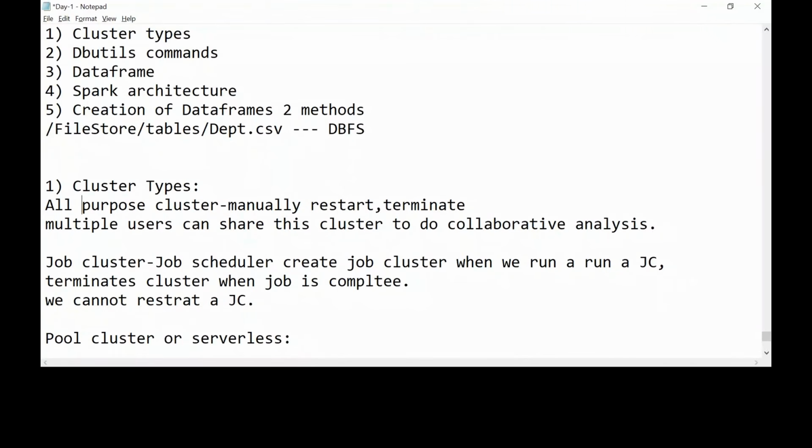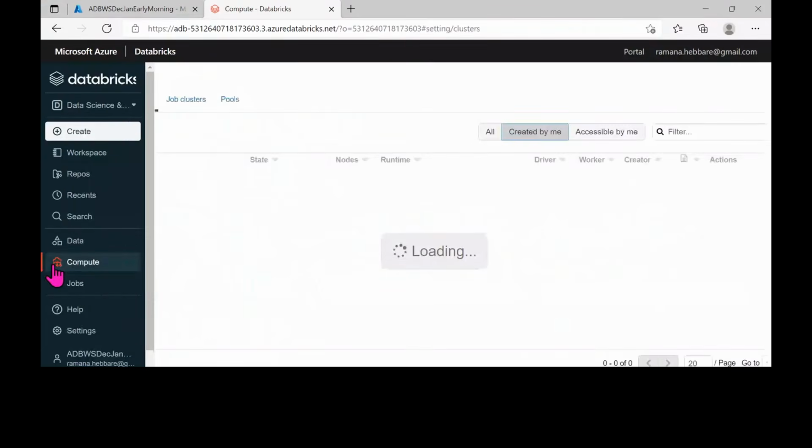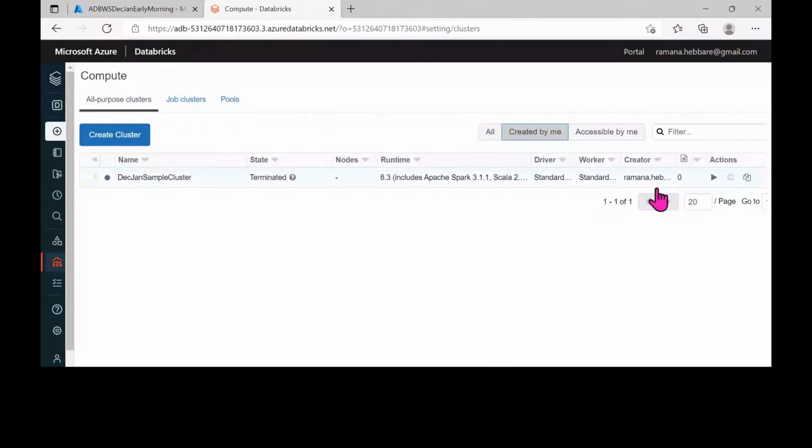If you want to manually restart it, you can restart it. If you see here, I have an all purpose cluster, right? Yesterday I told you, if you want to start it, you can start it. Once it is switched on, you can terminate it, you can restart it. So you have different kinds of options here.